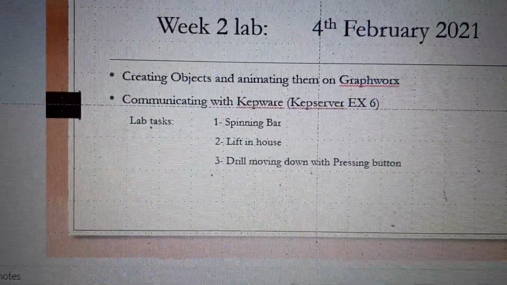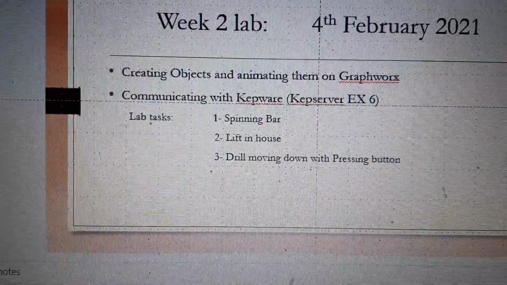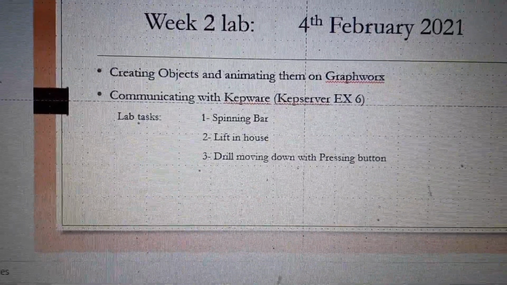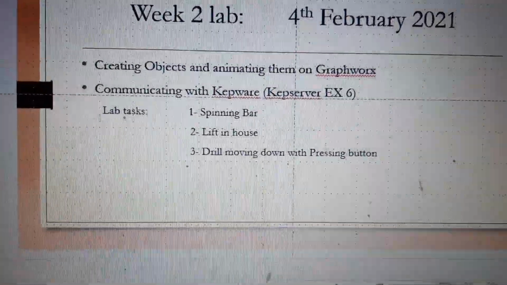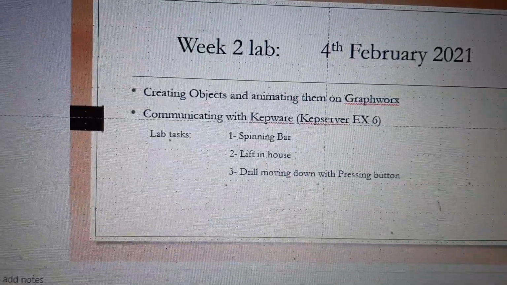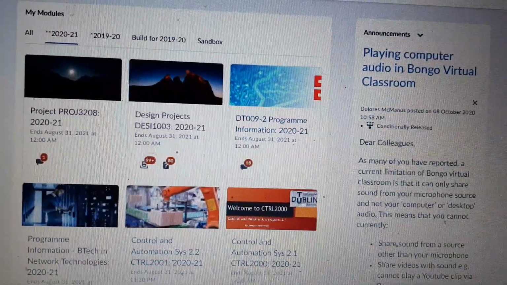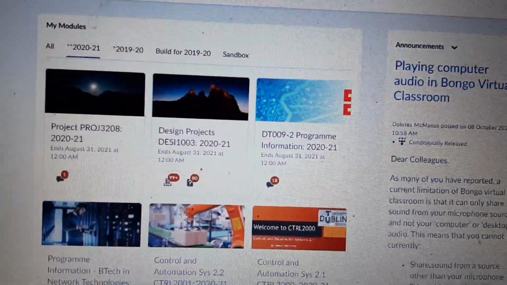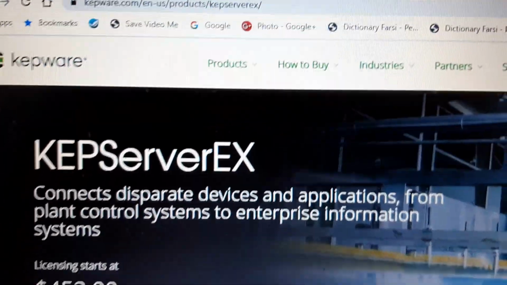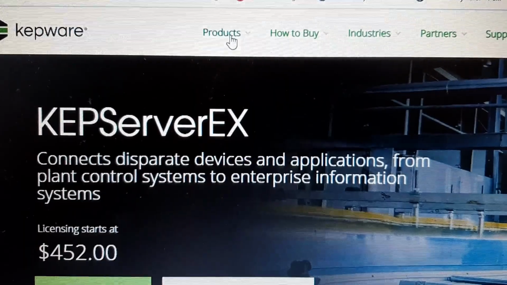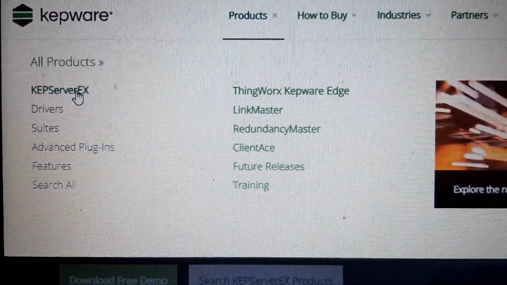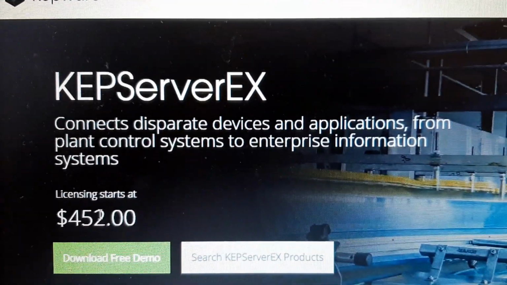Now for downloading the GraphWorks, I'm confident that you all have installed it and it is up and running on your computers. For the Kepware, what you need to do is to go to the website. It's called Kepware.com, which I'm going to show here. So this is the website. So it is Kepware.com. And when you go on product, you can click on Kepserver6 and then click on the download free demo.